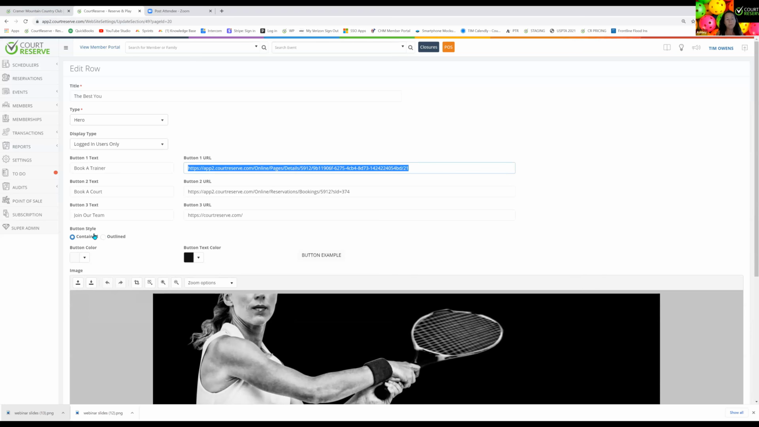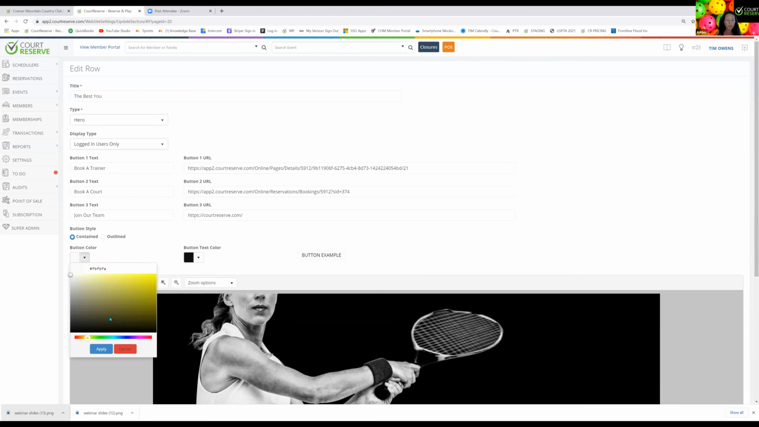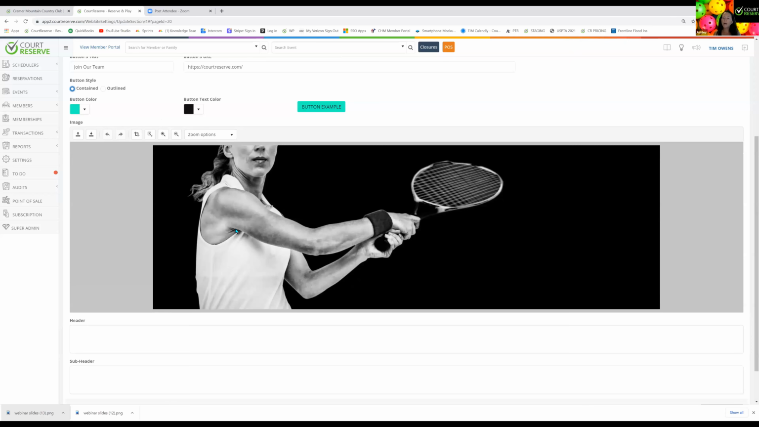And then the button styles, this is easy. Contain means that it's contained with this color. So if we go in and change this color to this button color here and apply, you'll see our button changes here, but our text is black. Contain means it's contained with the color, and outline means it's outlined with the color. Up to you completely. Now, you cannot copy and paste images here. You must upload them in order for this to populate and work correctly.